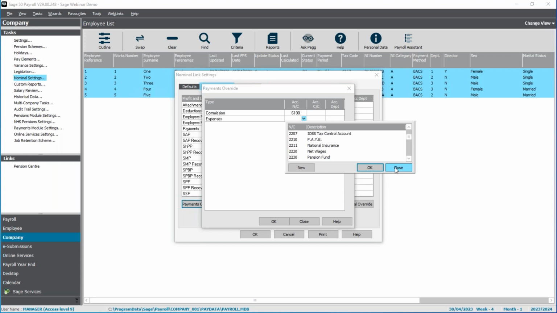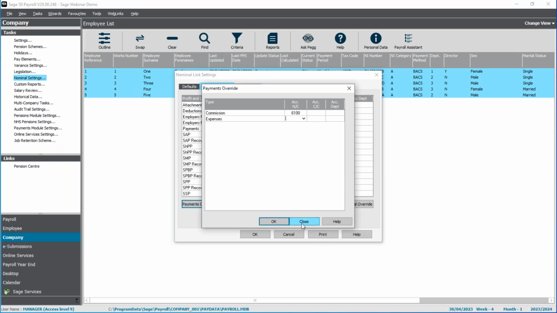So yes, payments override is where you would go for this, and feel free, if you need to, to use a balance sheet code in this instance. Hope that helps.